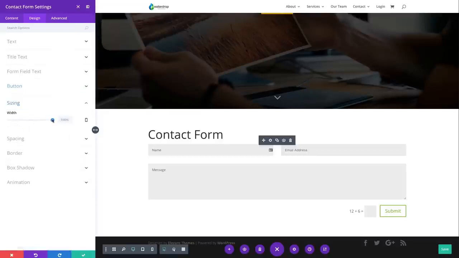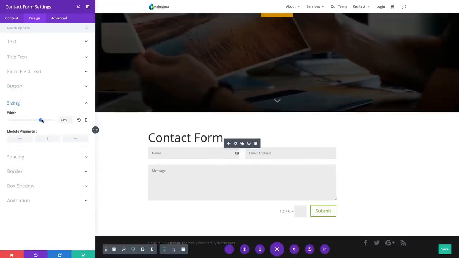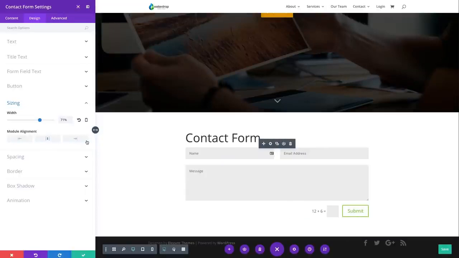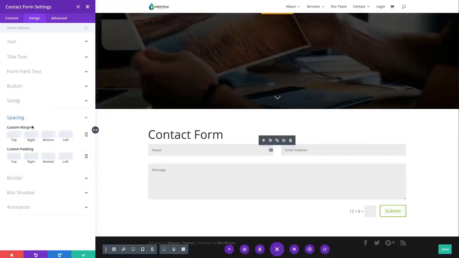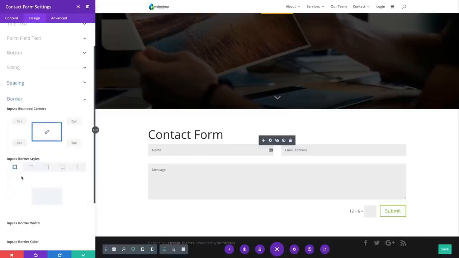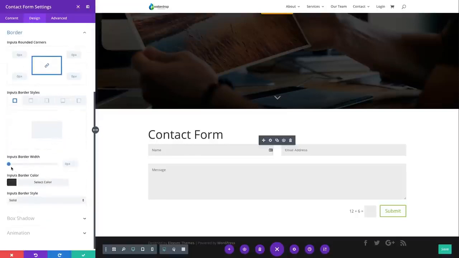I could choose to resize my contact form module. And then once I find the right width, I can go ahead and align it, make it centered if I want. Give some additional spacing, which includes margin and padding for my contact form. And of course, I could give it a border.